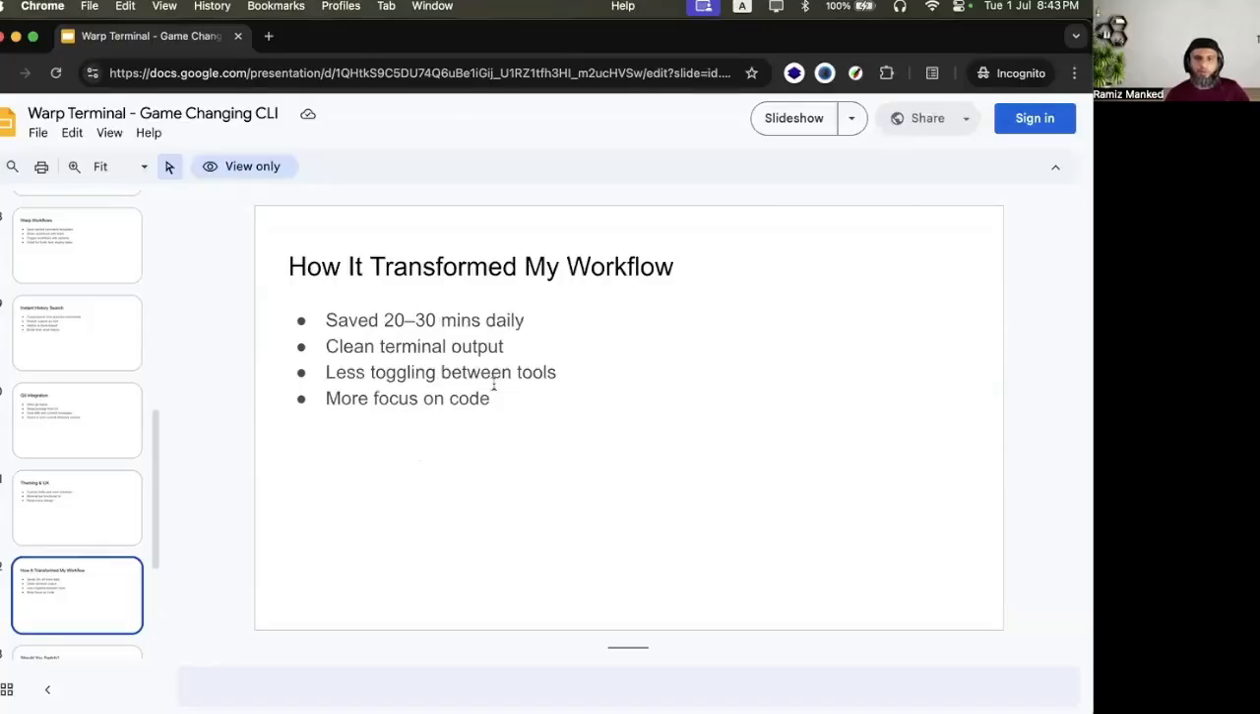How it transformed my workflow. I can definitely say that it has been saving 20 to 30 minutes on a daily basis. It has cleaner terminal output, so whether I need to search anything within the output or I need to give the same output to any person in my team, I can easily give it without any hassle.